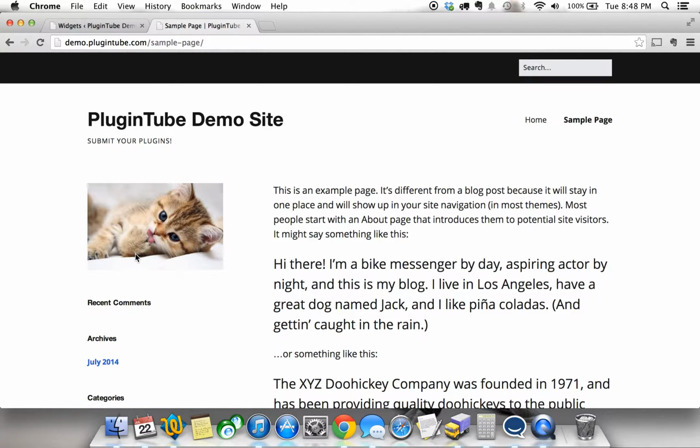So, Display Widgets, powerful plugin, very easy to use, plug and play. Simply select where you want your widgets to show, or who you want them to show for, logged in or logged out users, or everyone. So again, that's Display Widgets.